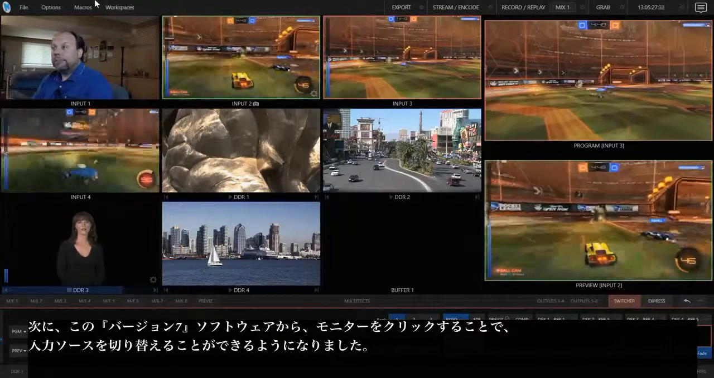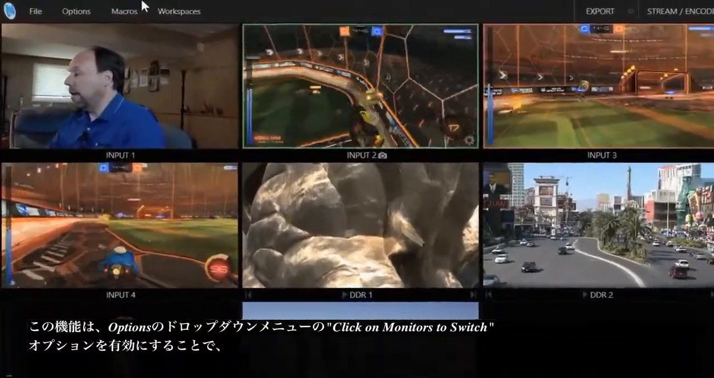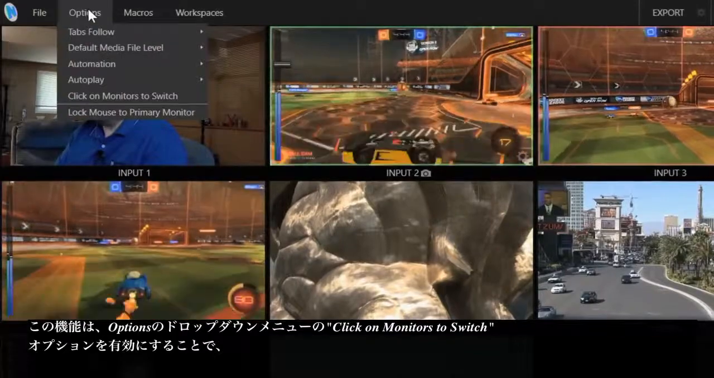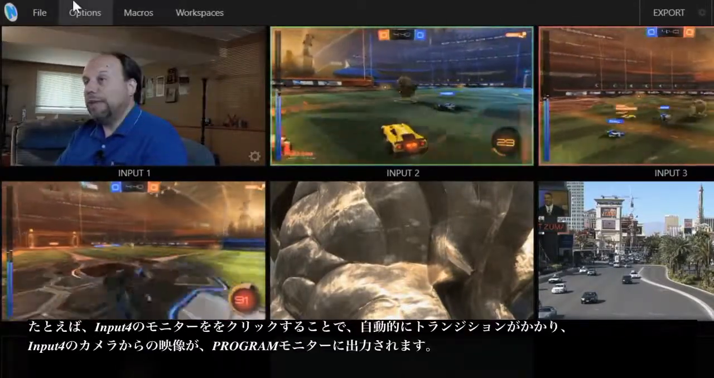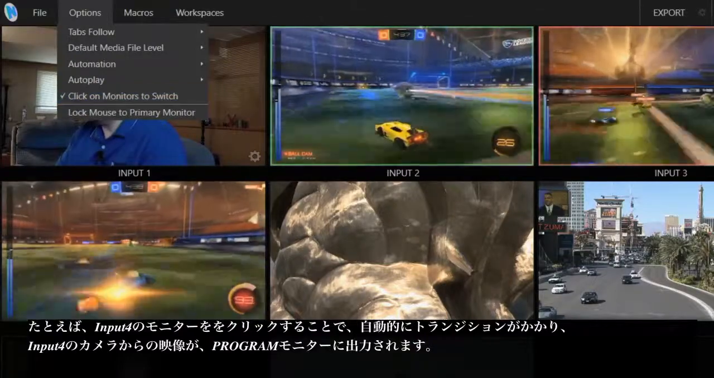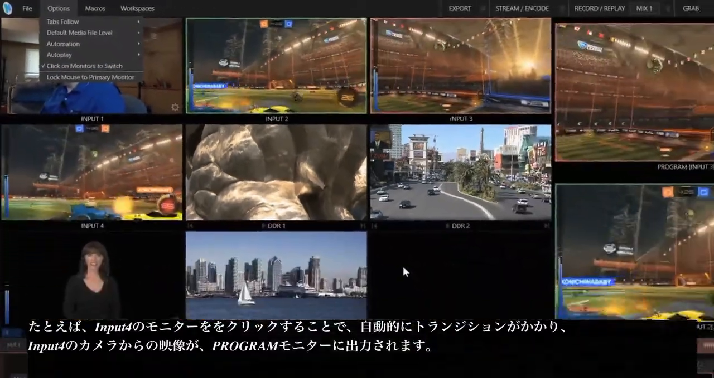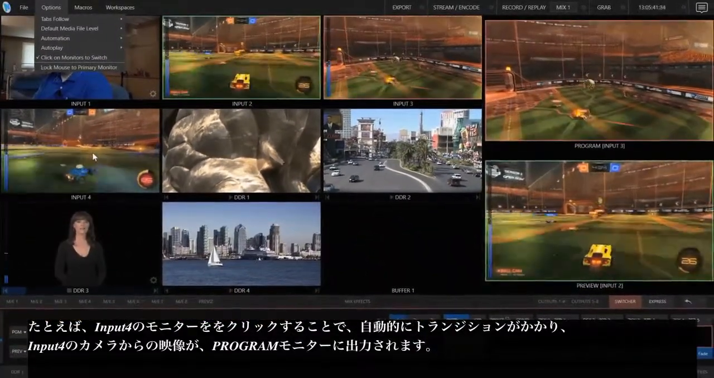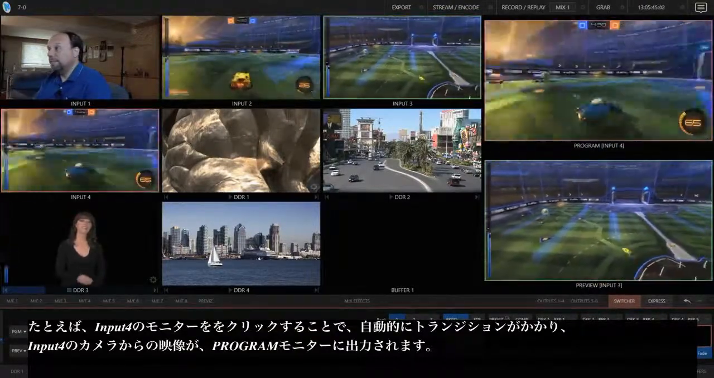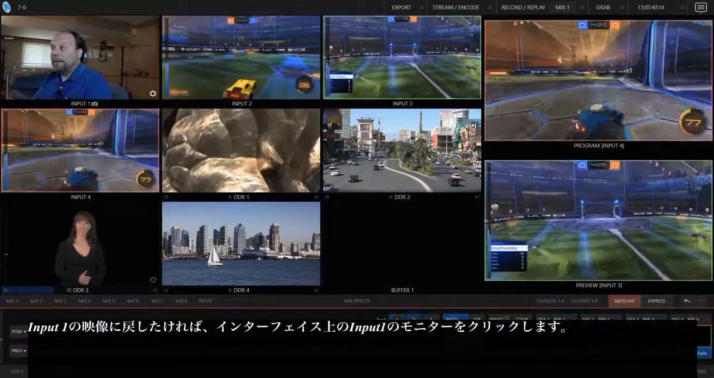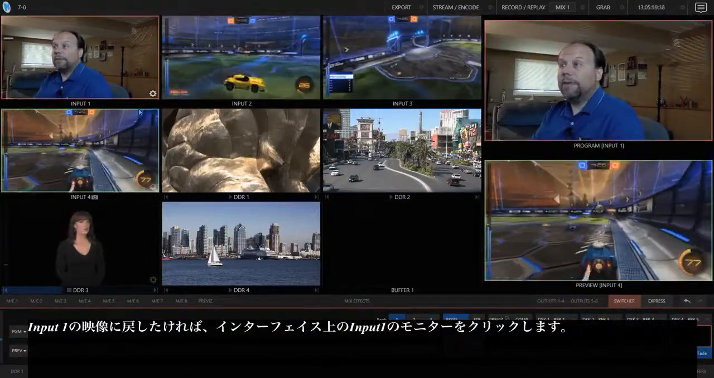And that option can be done through the menus. So up in the drop-down menus under Options, there's an option called Click on Monitors to Switch. If you turn that on, you'll see there's now a check mark next to it, and the system will now switch cameras just by clicking on them. So if I want to go to camera 4, I click on camera 4 and you can see it just transitions to camera 4. If I want to go back to myself here, I'll click on it and you'll see it goes to myself there.